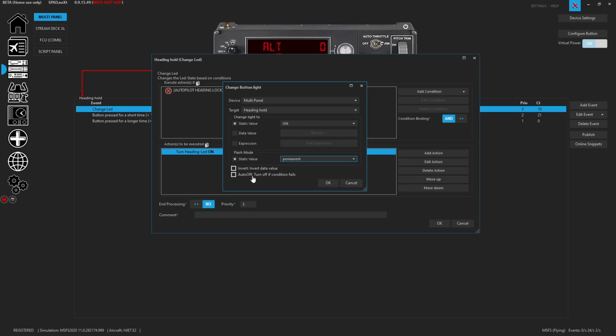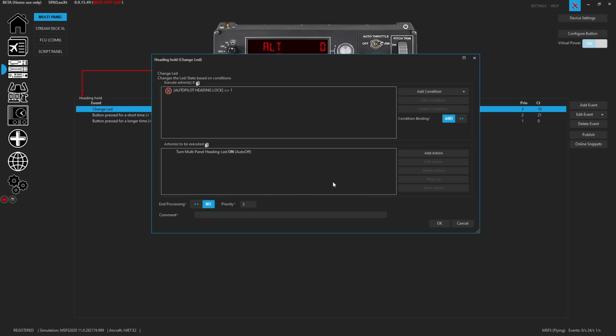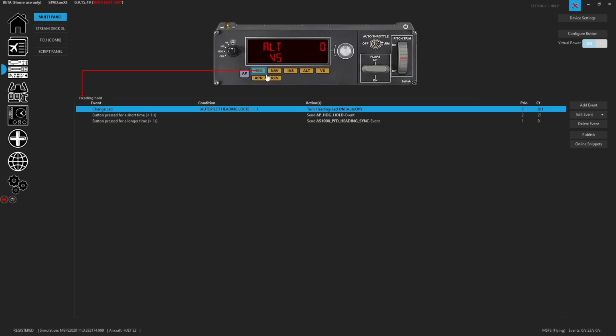So now we've got this cool new checkbox for auto off. So this is going to turn the LED off automatically if the condition fails. And so now we know that it turns it on, but we have auto off enabled. When we click OK, you'll see the light goes out because the condition failed, so it automatically triggered the auto off.